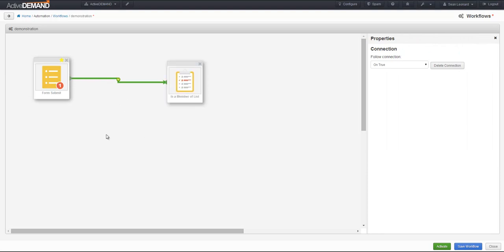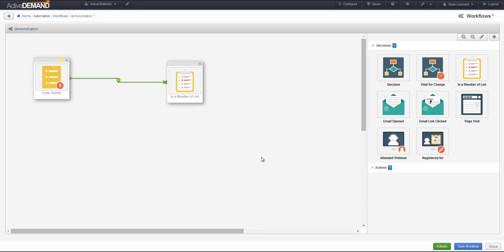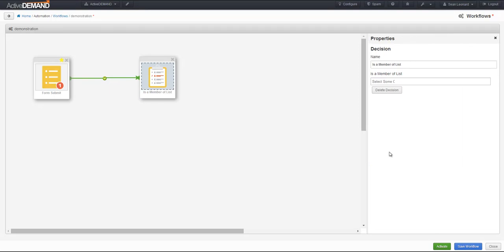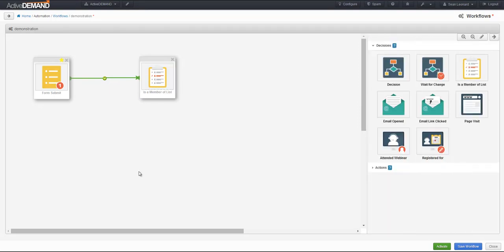As you see here, you can click right on the wire, and some wires have true and false, like a decision wire. And this is true, which will always be the case for a form submit, so you don't have to edit it. Then if I click on my is a member of a list, I'll just select one of my lists here. If they're a member of this list, we're going to do something.